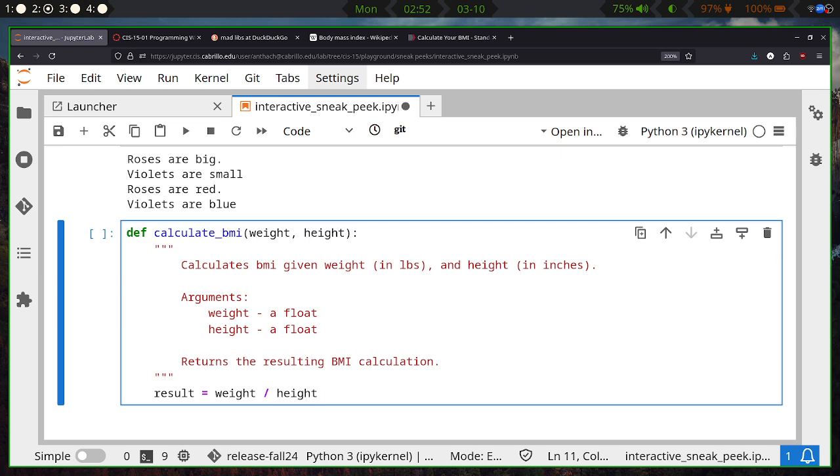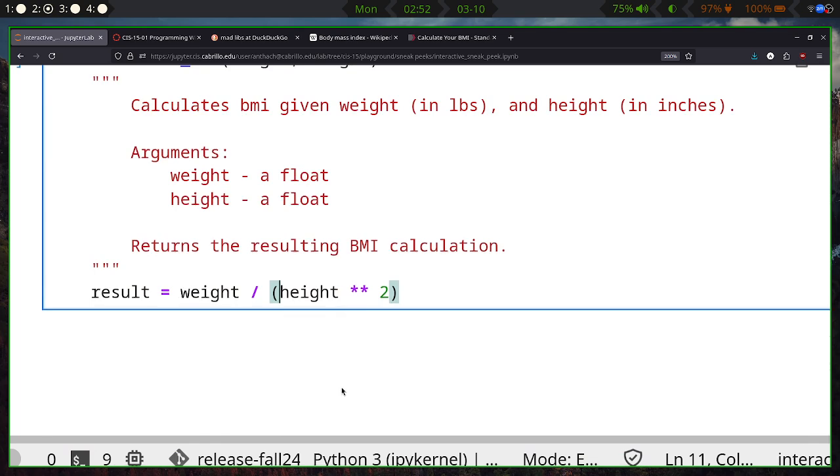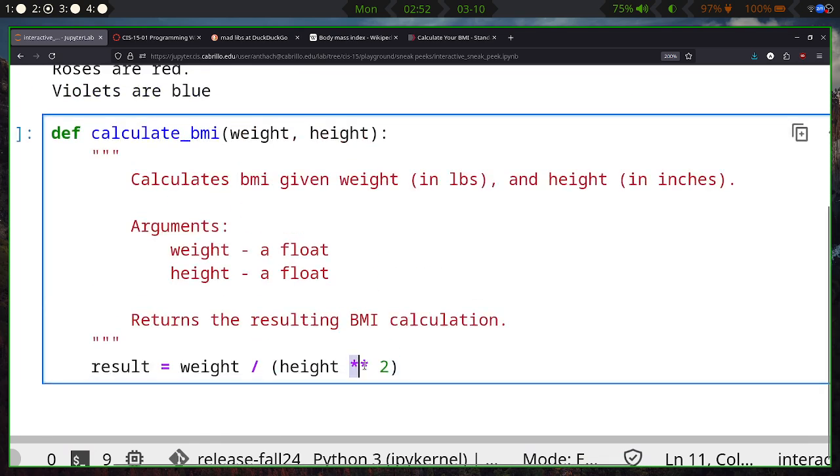And you might remember that we can square using the power operator. Two asterisks means that we're going to exponentiate. So it's height to the second power. And then finally, it's multiplied by the 703 constant. So I'm just going to go 703 times this whole thing. That is the resulting BMI.